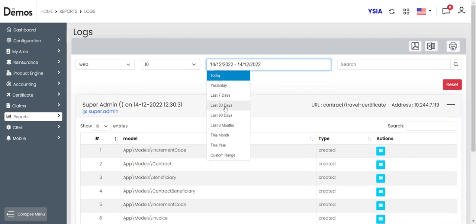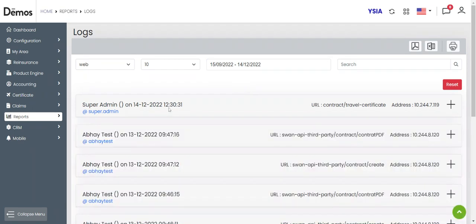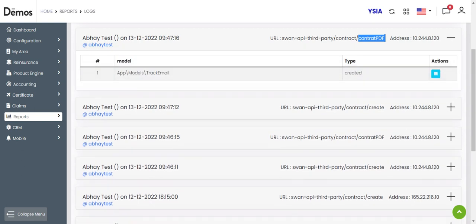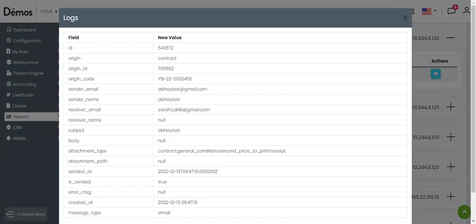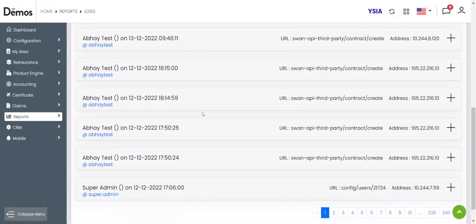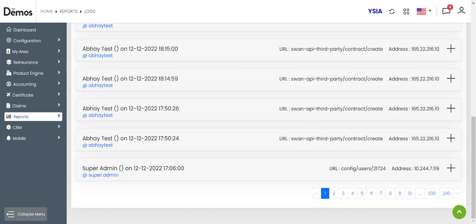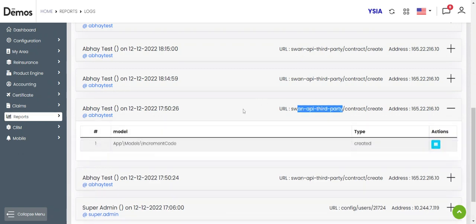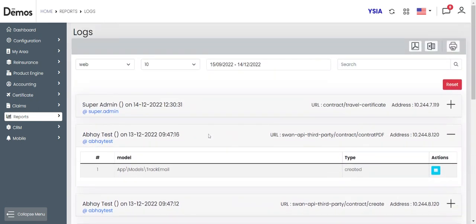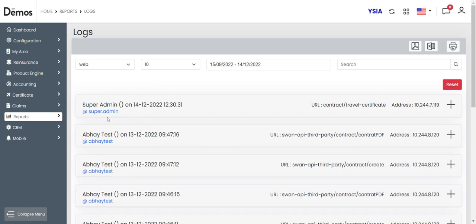If I need to go a little bit further in time, here I can see, for example, this person printed the PDF and he sent it by email. He sent the contract by email, and if I need to go into details, I can see to which email. The same can happen here. This user has created our third-party API, and he created a contract, and I see the contract created, and that will show every action done on the system at any point in time.